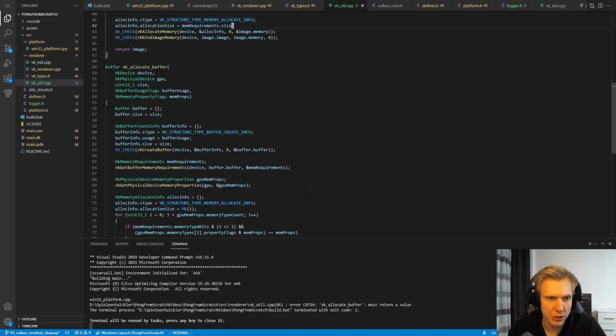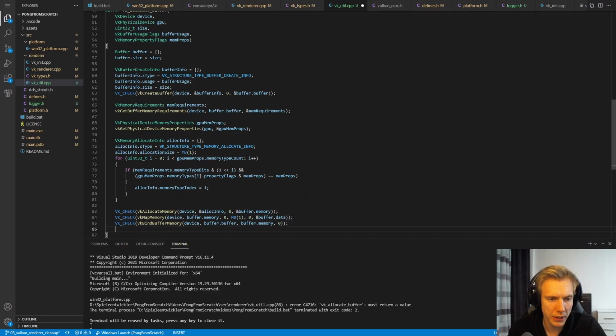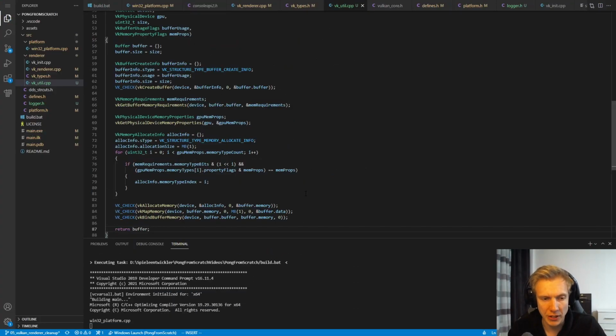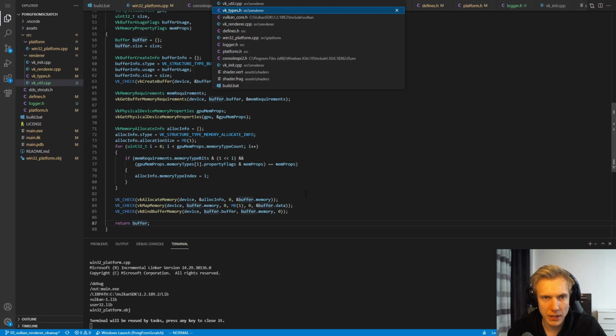VK allocate buffer must return a value. Of course, we don't return the buffer here. Return buffer, but we are not done yet with this function. Okay, that looks good. I'll quickly check if that actually works.